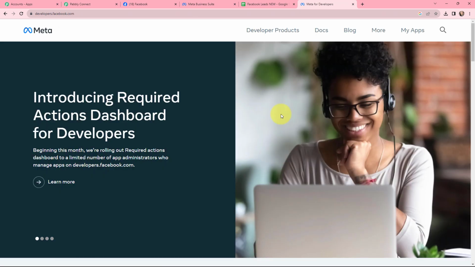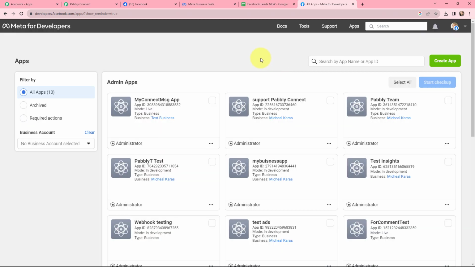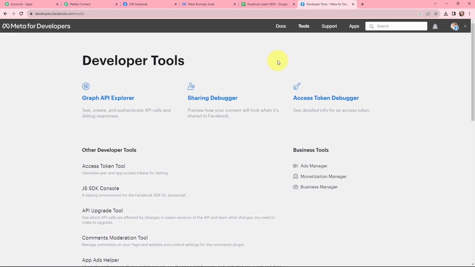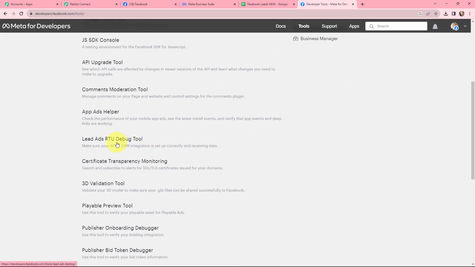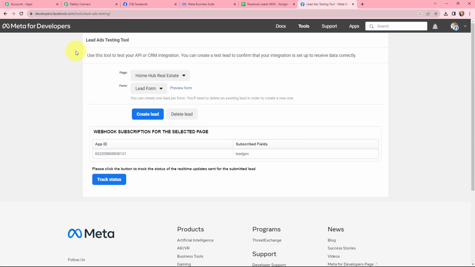So here in Meta for Developers, I will go to My Apps. And under My Apps, I will go to Tools. And here under Developer Tools, I'm going to this Lead Ads RTO Debug tool. So this here is the Lead Ads Testing tool. And this tool is going to test our integration. So here you can create a test lead to confirm that your integration is set up to receive data correctly.